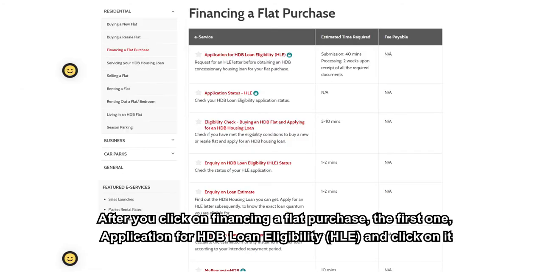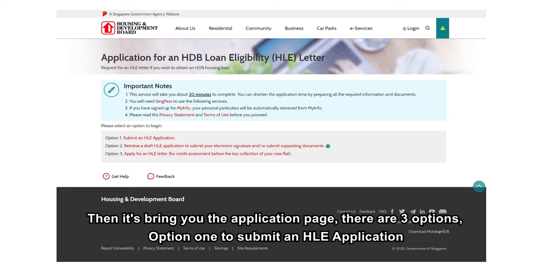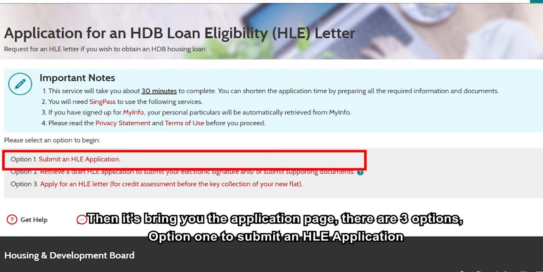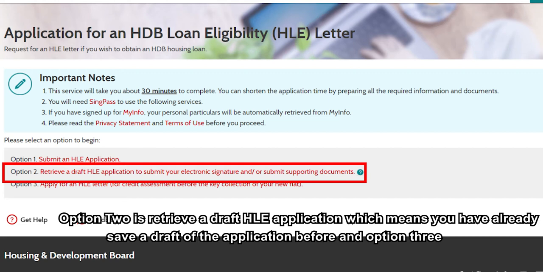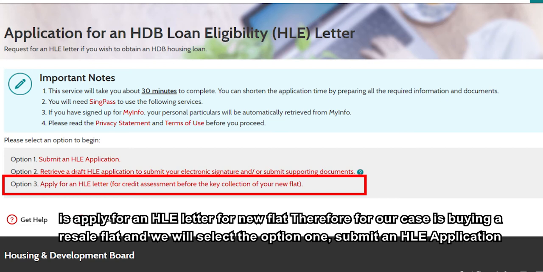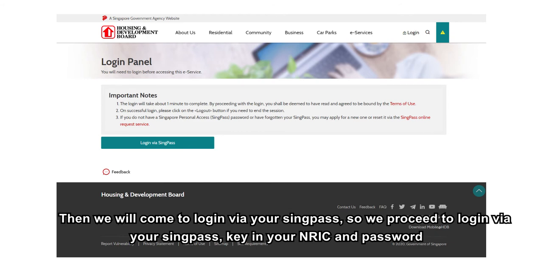After you click on financing a flat purchase, the first one, application for HDB loan eligibility, which is called HLE, click on it. Then it will bring you to the application page. There are three options. Option 1, submit an HLE application. Option 2 is retrieve a draft HLE application, which means you have already saved a draft of the application before. And option 3 is apply for an HLE letter for a new flat. Therefore, our case is buying a resale flat, and we will select option 1, submit an HLE application. Then we will come to log in via your SingPass.